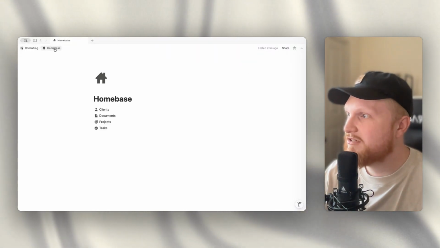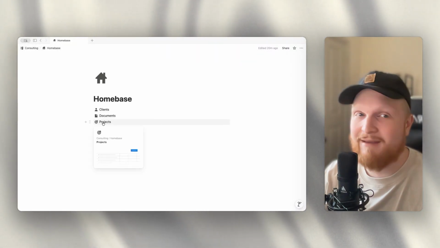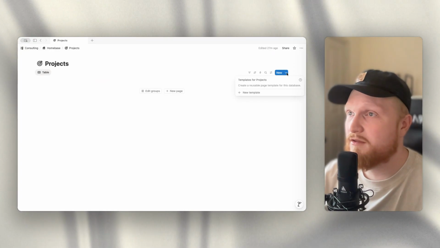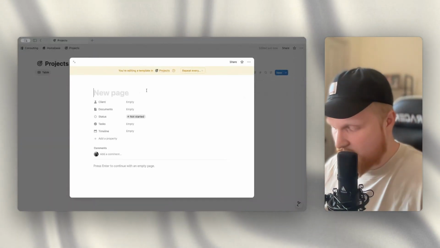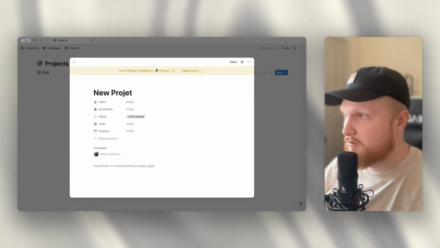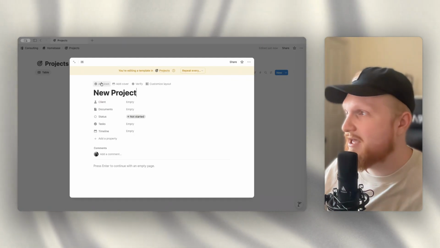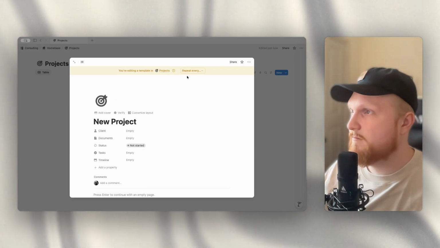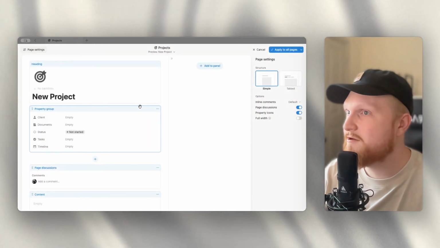So now let's go back to home base. Let's do the same thing for projects. Let's build out the projects page. So we will click the little drop down, do a new template, call it new project. Add the icon for project. Let's customize the page layout.